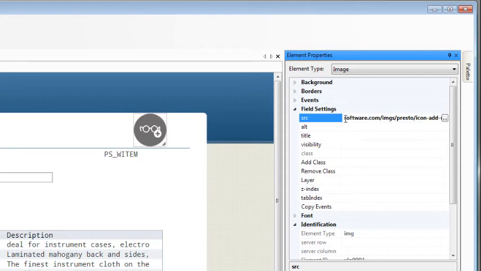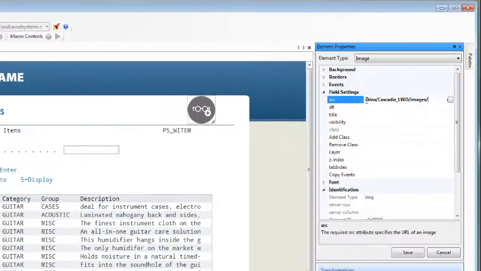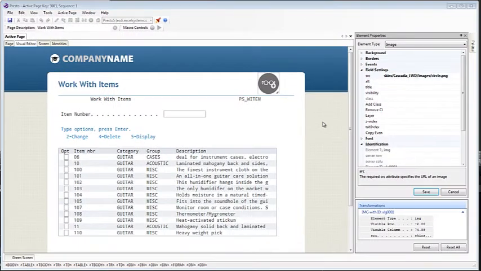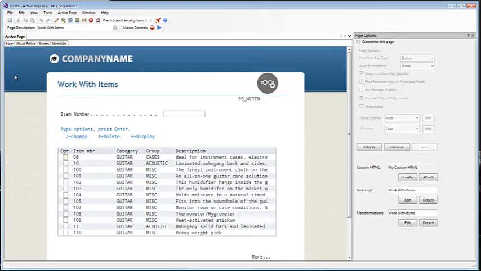And if you're doing a relative path by using the method I just showed you, then the path to do that is skins, the name of your skin. In our case here is Cascadia_LWD, the images folder in there, and then the name of your image with the file extension.